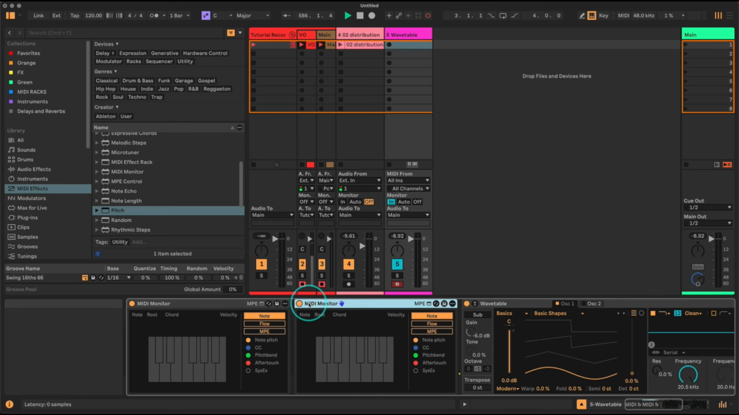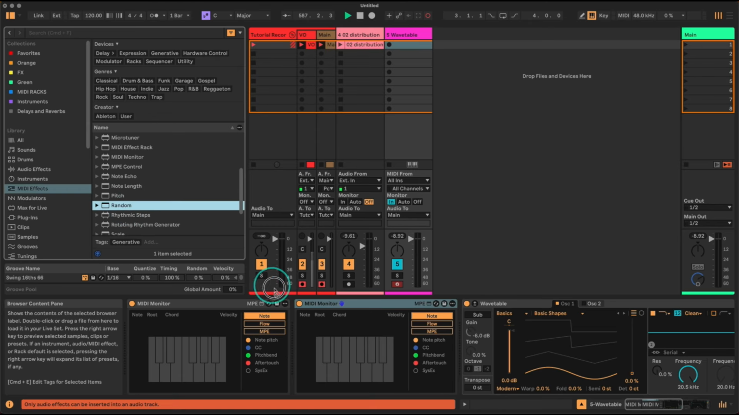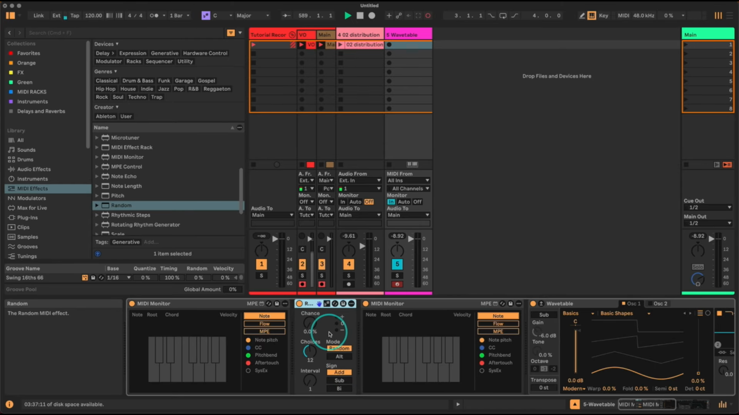Let's keep moving on. Let's look at the random device in here. So I'm going to bring this in here. Now, random is also controlling the pitch. It's not doing anything with any other of these little bits of information. There are these little packets traveling along on their way to the synthesizer. But let's take a look at what we can do.